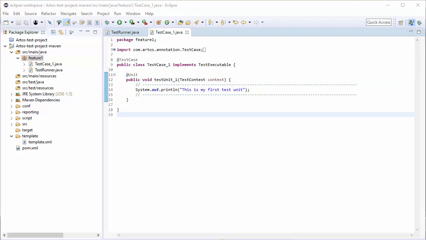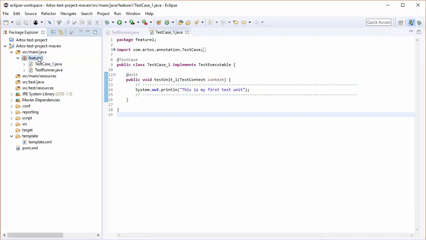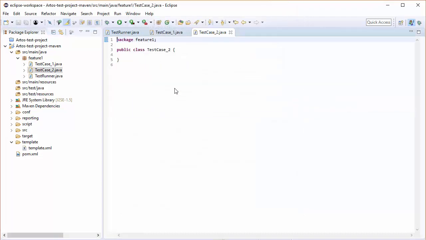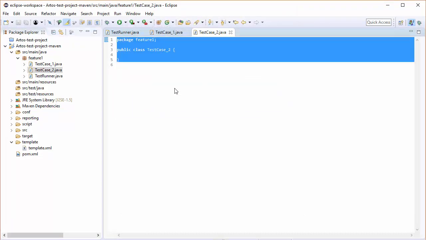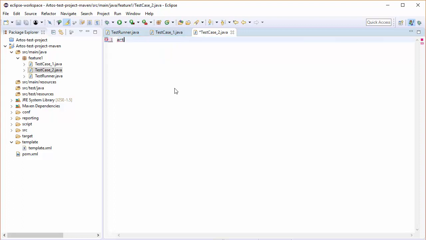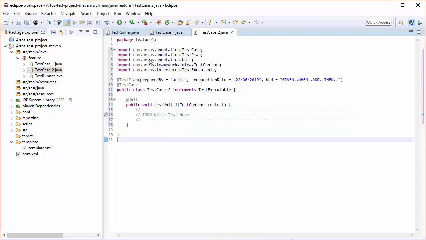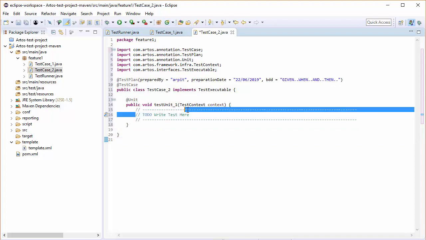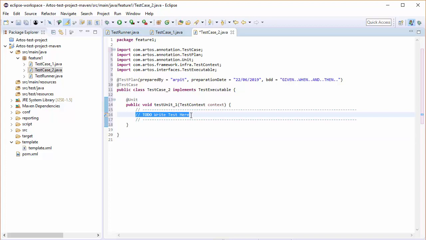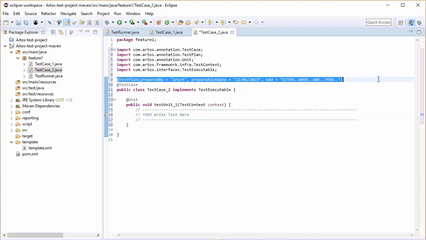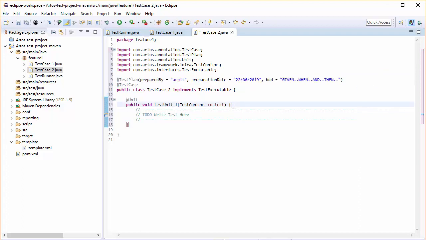So let me show you how it makes your life easy. Let's create a new test case. Let's call it test case 2, and this time, rather than typing everything manually, just select all by pressing Ctrl A, type ART, Ctrl space, and you will see this template appears, and use the test case template. And as you can see, it already created a structure for you, so you can start writing your logic between these 2 lines. I haven't explained what this test plan annotation is about, so you don't need to worry about it right now. We will cover that in following tutorials.